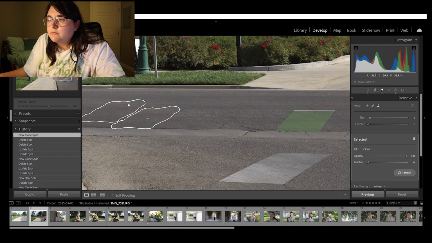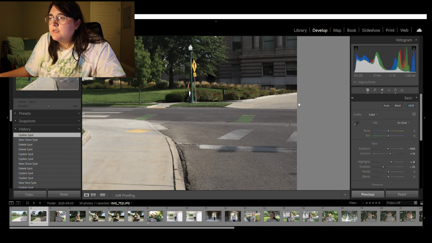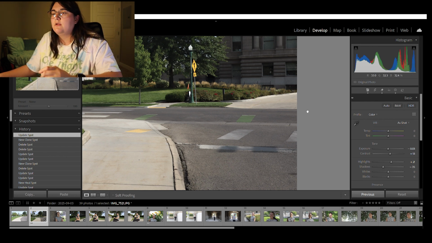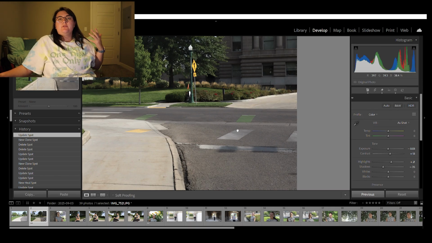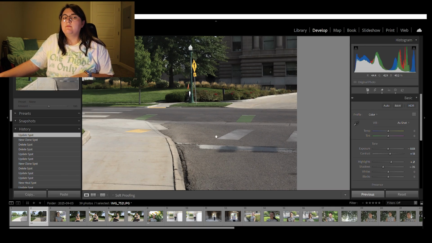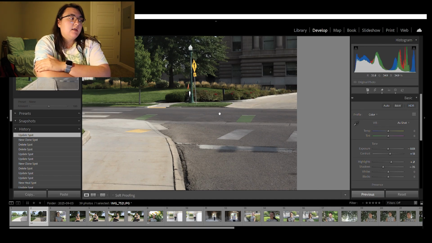So I just move this wherever I want and it clones whatever I want it to clone. So I'm gonna clone right here, just make it a street. You could kind of see it. That's why you have to be pretty careful with what pixels you use. But yeah, I mean, if I were to show you this photo without even showing you how to edit it, you would probably not even notice, but yeah. And that's the healing and cloning tool.